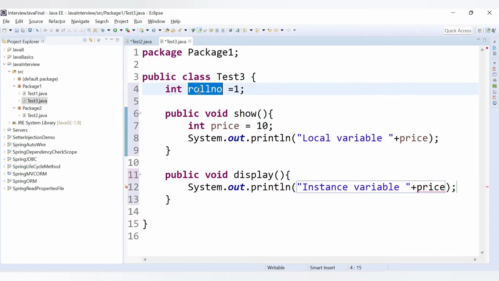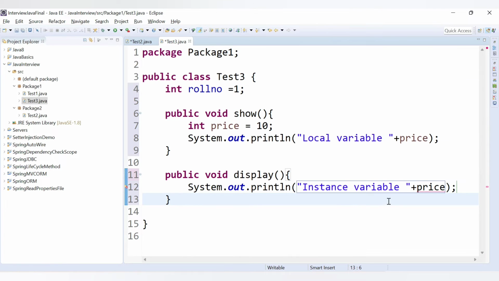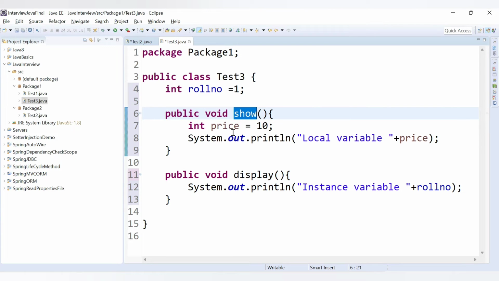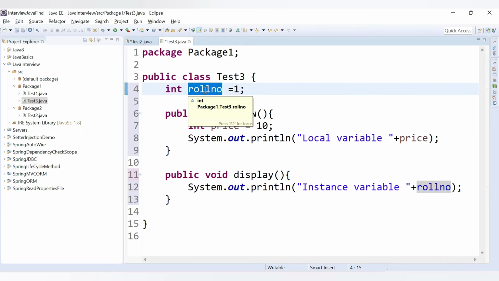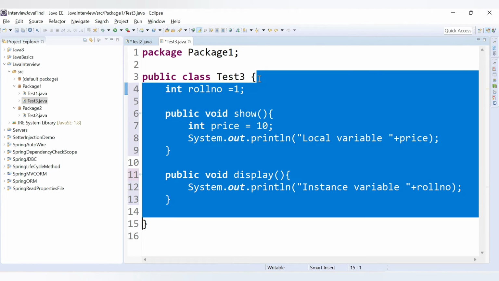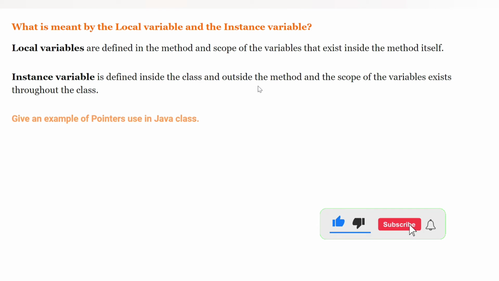As this is an instance variable, which is declared inside the class and outside the method, it is accessible throughout this class, up to the curly brace of the class, it can be accessed anywhere. That's why we are able to access roll number here. In this way, you can understand the difference between local variables and instance variables. Local variables are declared inside the method and have scope for that method only. And instance variables are declared inside the class and outside the method and have scope for the entire class. Now let's move toward the next question.